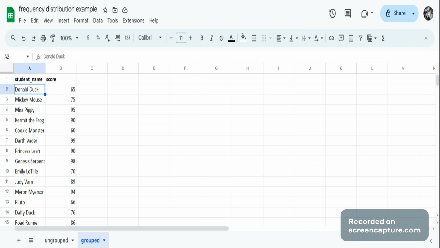So this is for a grouped frequency distribution, and a few videos ago I made an ungrouped frequency distribution. We have a student name and a score, and I've got a bunch of made up characters in the student name, and I made up the scores as well, and there are 21.